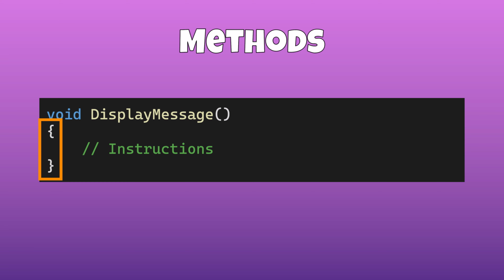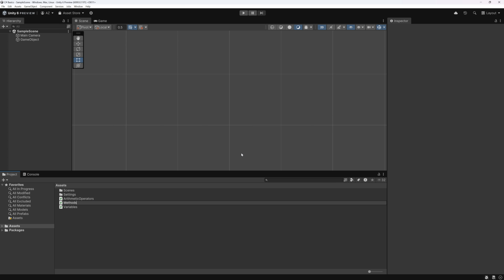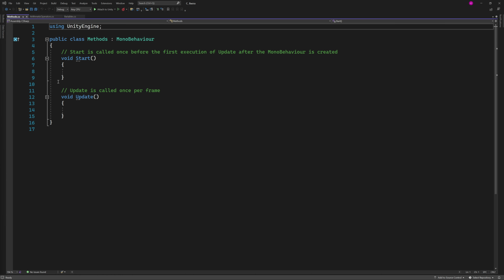Let's test the declaration of a method in Unity. Create a new script and name it methods. Then open it in Visual Studio. We are going to create a new method. To do this, we place it inside the class, so after the very first curly brace and before the very last. And we are placing it outside the start and update methods already present, so outside the curly braces.